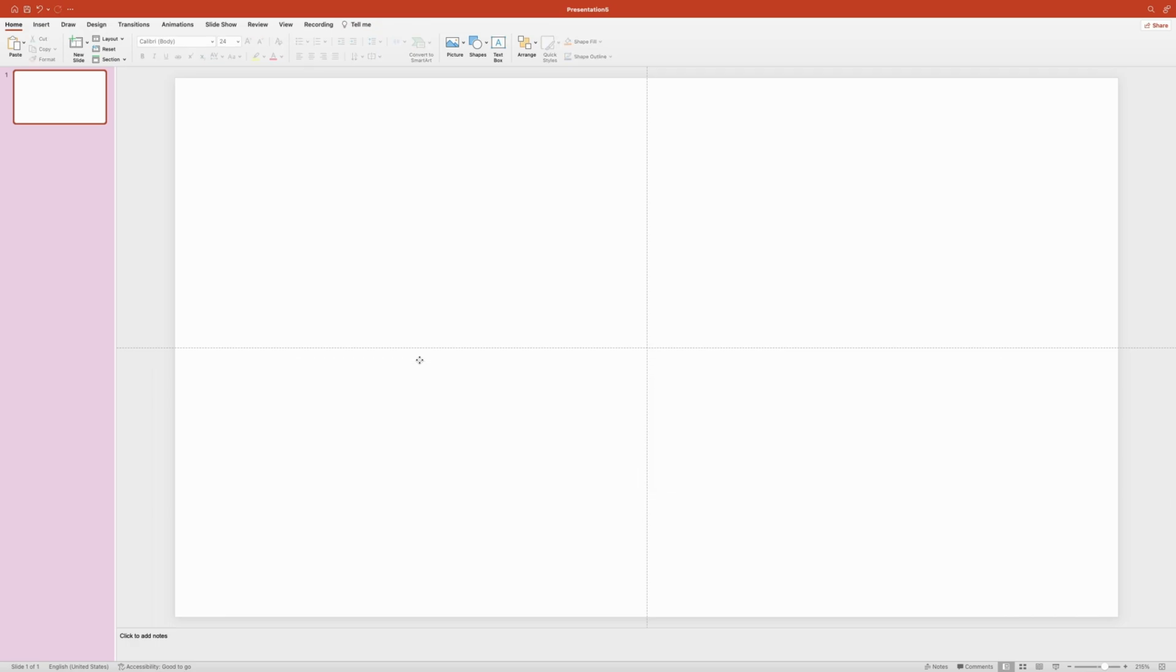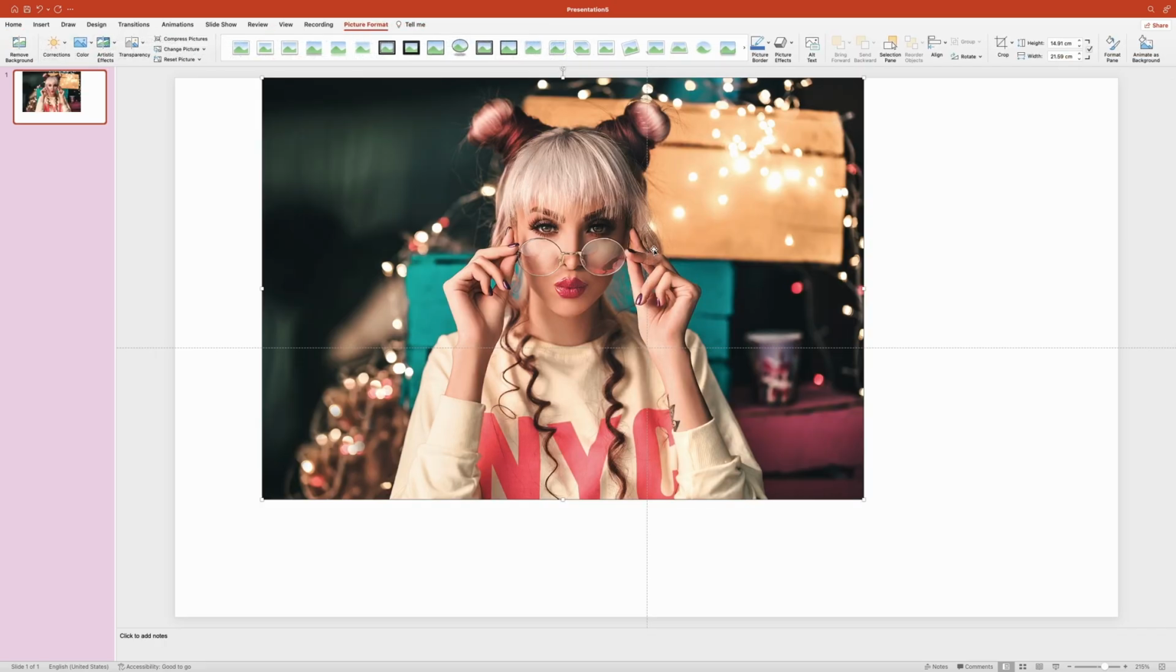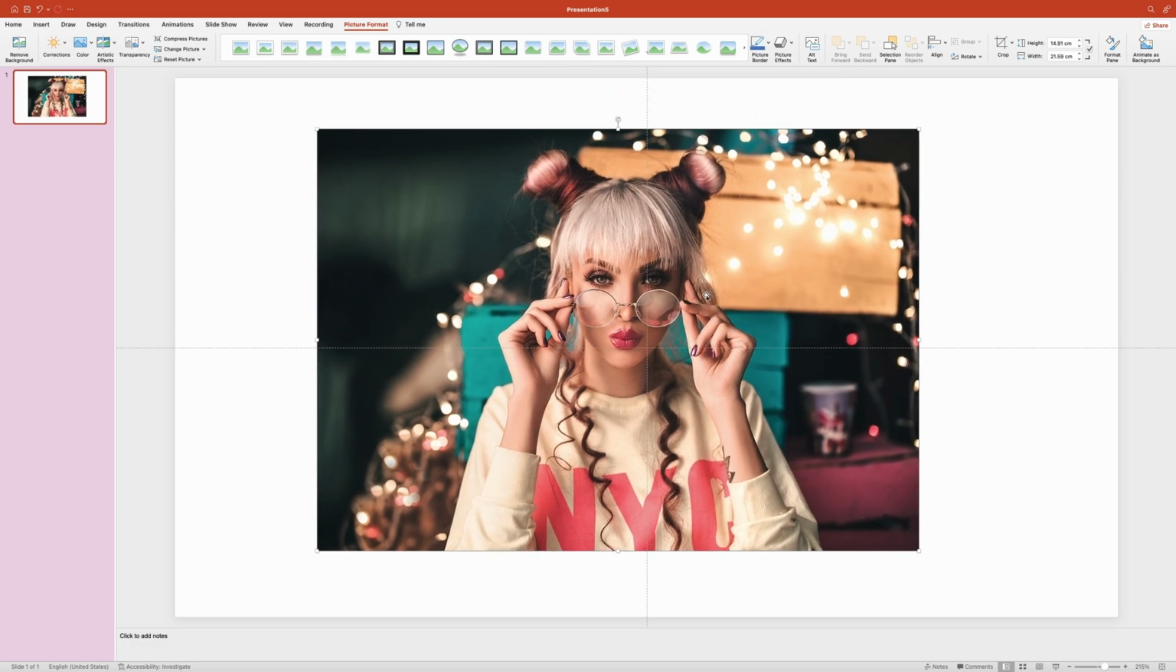Now we're ready to bring in the image we want to remove the background from. Make sure you're on the home tab. Now click on the picture tool and select the picture from the file option. That will open up the file browser. Select your image and click insert. That will place your image onto the slide. Now we're ready to remove the background.